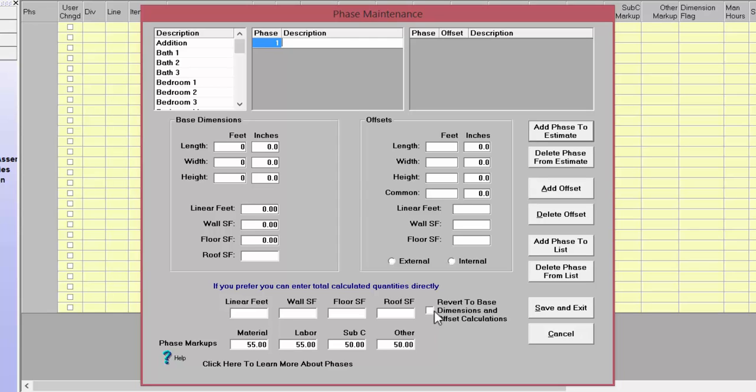Let's start with the phase name. You can select the phase name from the list on the left by just clicking on one. Or you may type in your own phase name by clicking in the description field, clearing out the one I've already selected, and typing in your own. Let's use a name that describes the work being done. So enter interior door partition as the phase name. Press enter.